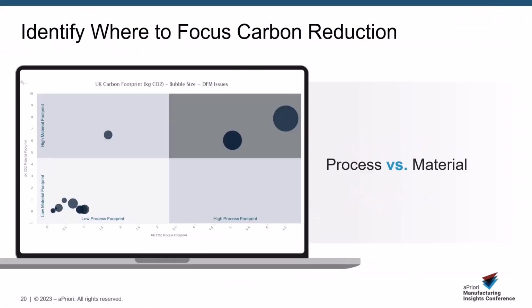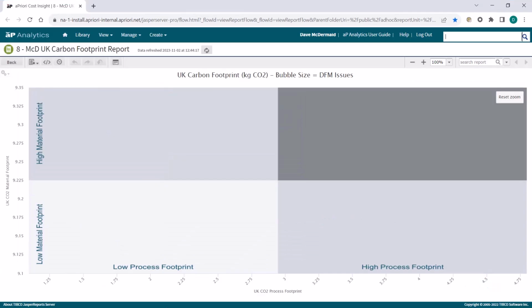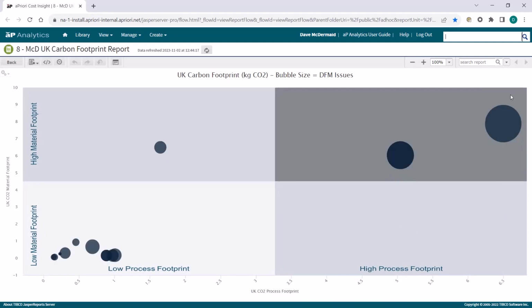When it comes to carbon reduction, I can plot all the components I'm interested in on a graph like this, where the vertical axis is now the material footprint from carbon, and on the bottom axis is the process footprint, CO2 in the process. Each component can then get assigned to a quadrant based on the analysis that's done by aPriori. The ones in the top right-hand corner are the biggest contributors to carbon, and I can see whether this is provided through process or material.